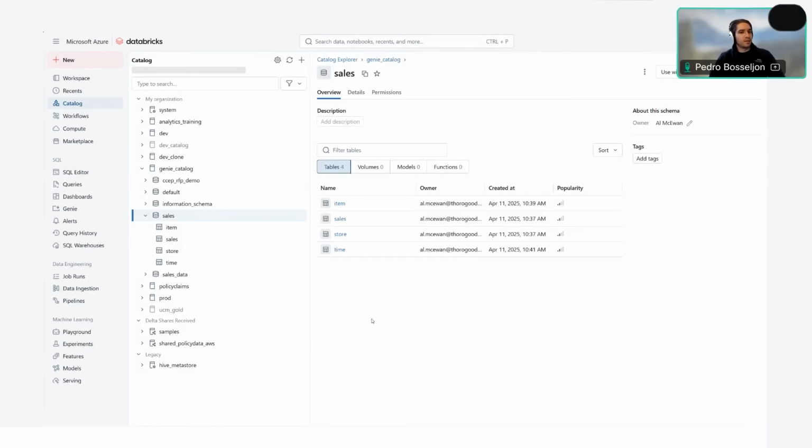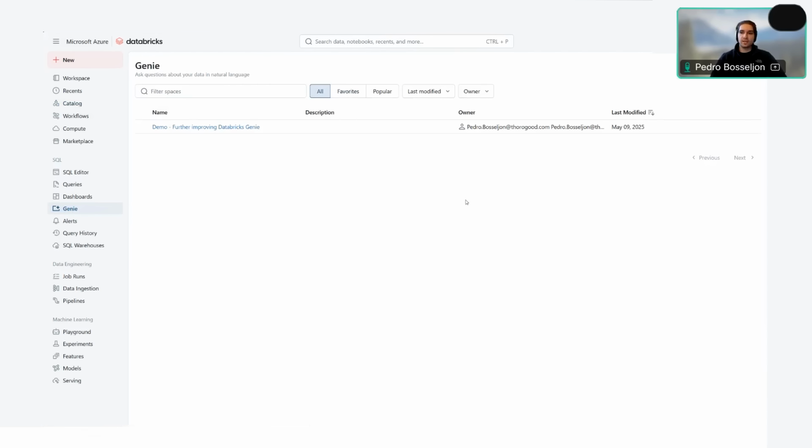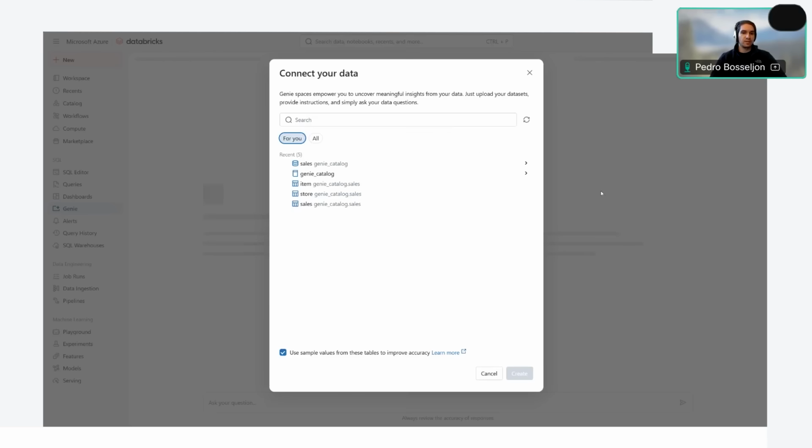Jumping into our Databricks interface here, this is the dataset we're going to be using. So we are in our Unity Catalog here for the Genie dataset we're going to be using. It's composed of an item, sales, store, and time table. So just a regular simplified version of a sales dataset you might find in the real world. And to begin using Genie, we're going to jump into this Genie tab here under the SQL category, and we can click this button here to create a new dataset.